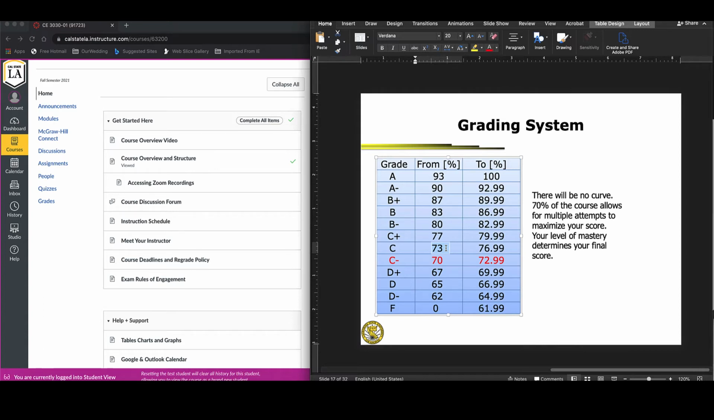This class does have the grade book. You will be able to see the grade book. You'll be able to see all your scores from everything that you turn in, the readings, the homeworks, the quizzes, everything will be in that grade book for you to track how you're doing. Whatever percentage you see in that grade book is what you're earning. So there are no surprises.